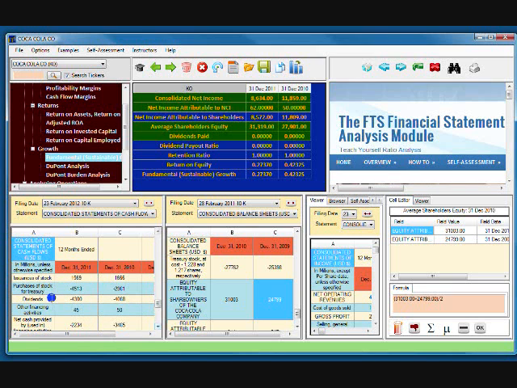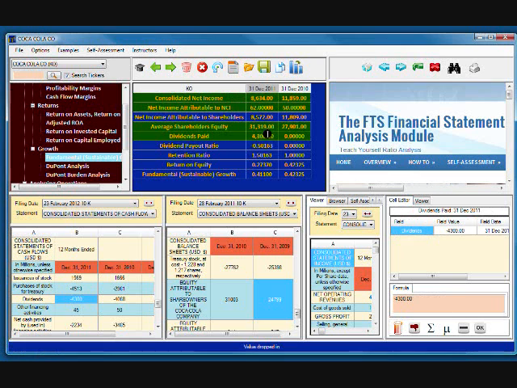Now one thing you will notice is that as soon as I drag it, the dividend payout ratio became negative. That's because the software is expecting this to be a positive number. Some companies report dividends paid as a negative number, some report it as a positive number. We make the convention that it's a positive number. It's usually fairly easy to figure out the convention.